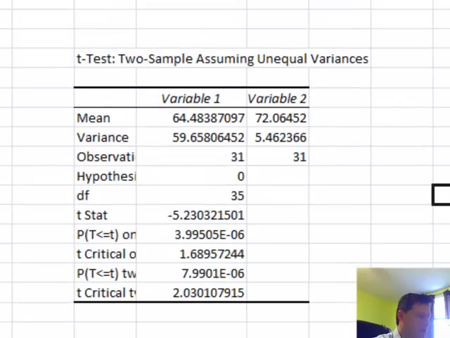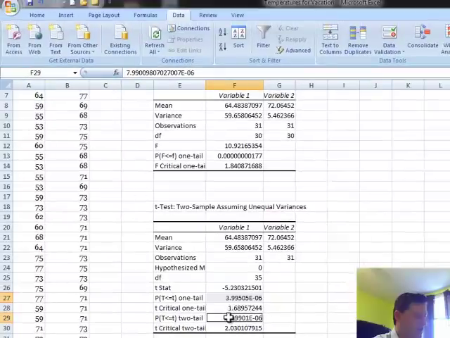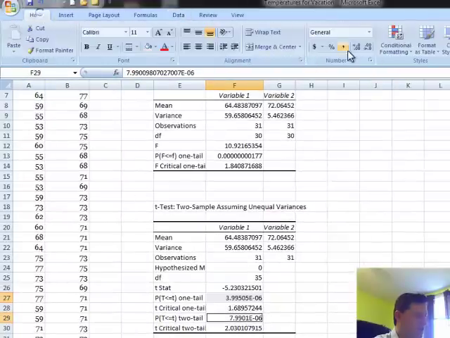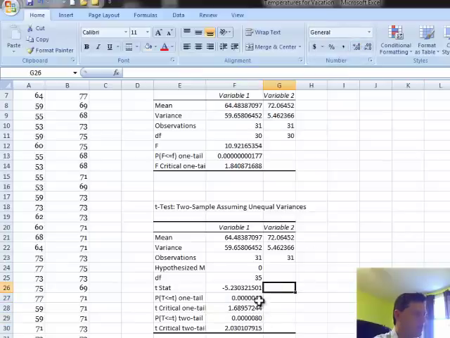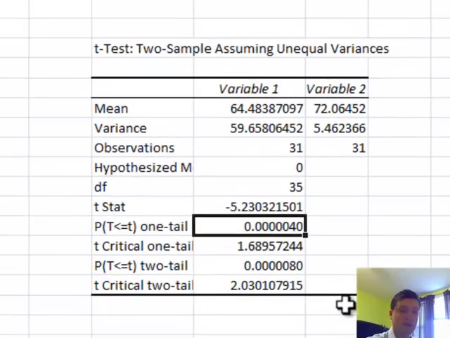Again, Excel actually gives you the p-value for one tail and the p-value for two tail. In this case, I would select these two numbers and then change that to number, right? And then I would increase the decimal. So now look at that. For one tail is 0.000004, and for the two tail is double that number. In any case, this p-value is smaller than 0.05.